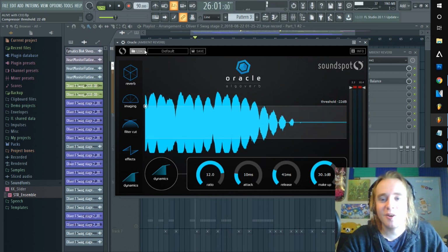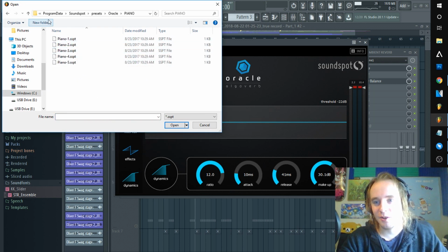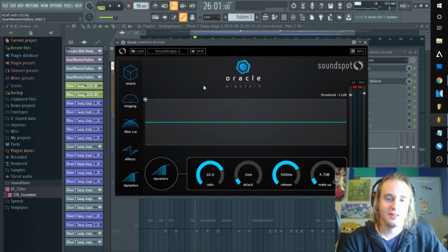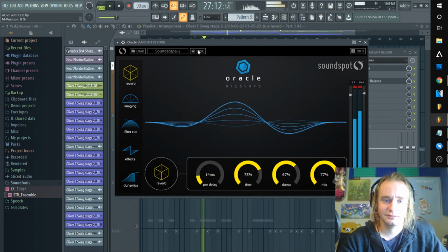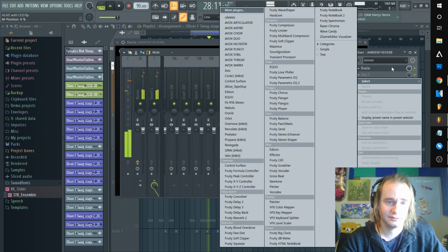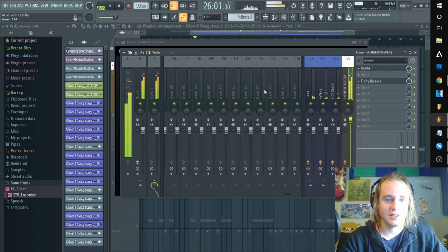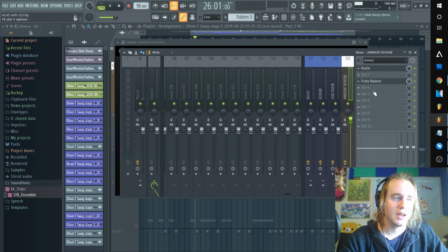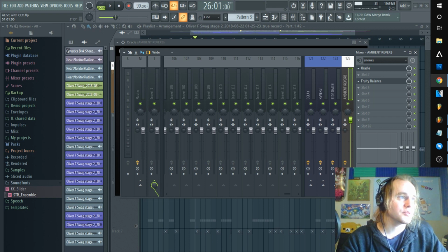So Oracle's pretty dope. It's got some good presets in it as well, like some piano ones. You can make some crazy ambient soundscapes with this tool. Anyways, that's not really the best demonstration, but I used it in this song. Oh man, I don't want to have to reload the whole thing. And I love it. I got this one off Plugin Boutique as well.